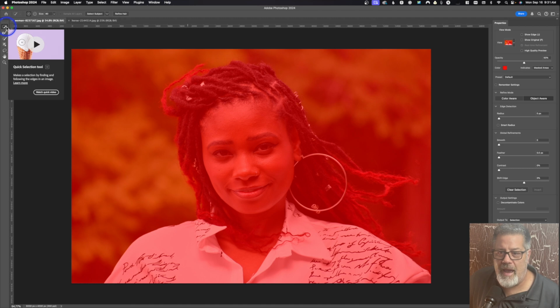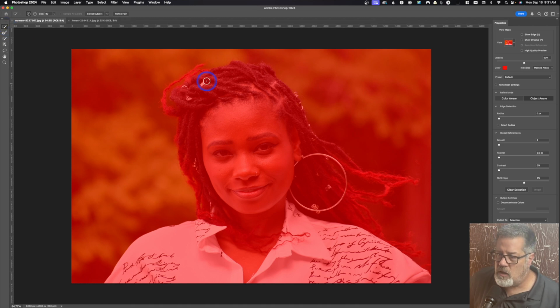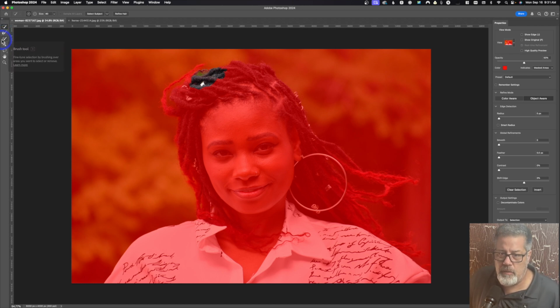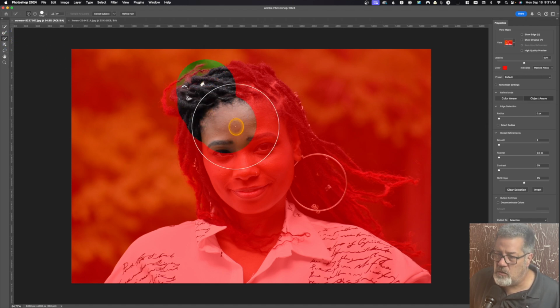Right here, we have the quick selection tool. And the quick selection tool is where you just kind of click and drag over an area. We'll take a look at more of this here in a second. I'm just going to hit Command Z to go back. We have an edge refining brush, and this will allow us to select edges better. And we'll take a look when we go over that. Right here, we've got the brush tool. So basically, if you click on the brush tool, anywhere that you paint, it's going to make a selection.